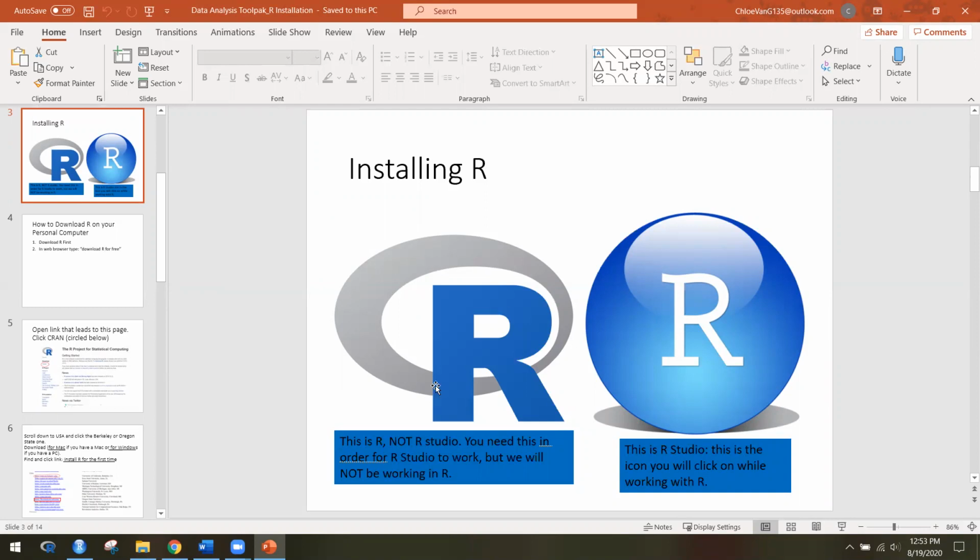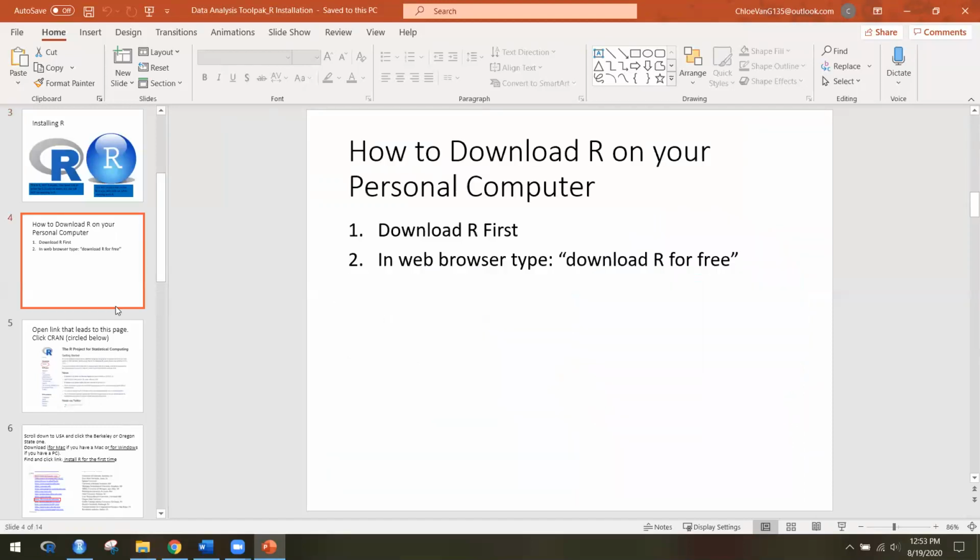This is the icon for R. It's kind of like the foundation program. And then we also want to download RStudio. So you cannot download RStudio until you have downloaded R. So we want to download R first and then download RStudio. The great thing about these is that they are free. So just follow these steps, right?